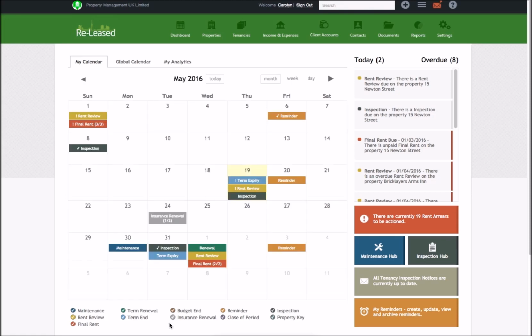Events relating to details in a property file are budget ends, insurance renewals, and property keys. Events relating to details in a tenancy file are term renewals, rent reviews, term ends, and final rents. Maintenance and inspection tasks can be linked to both the property and the tenancy. Close of period relates to client accounting. You can control who sees these reminders in the settings for your client account.